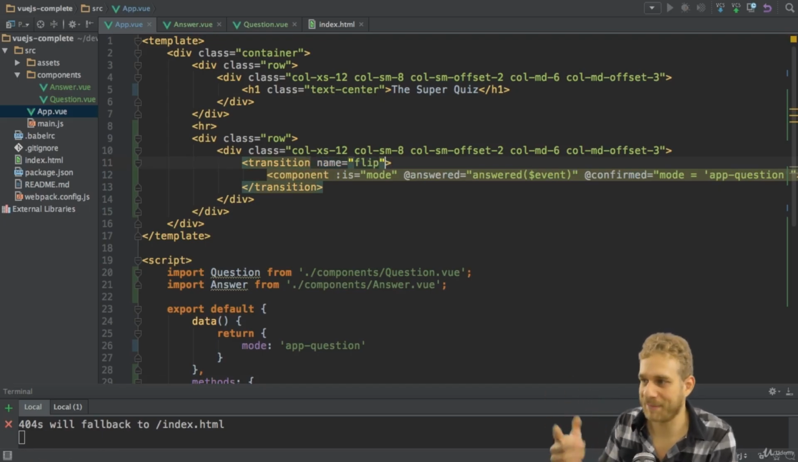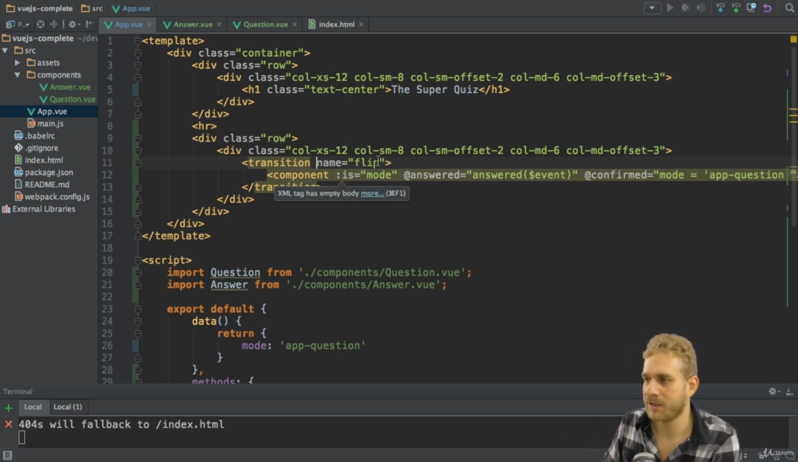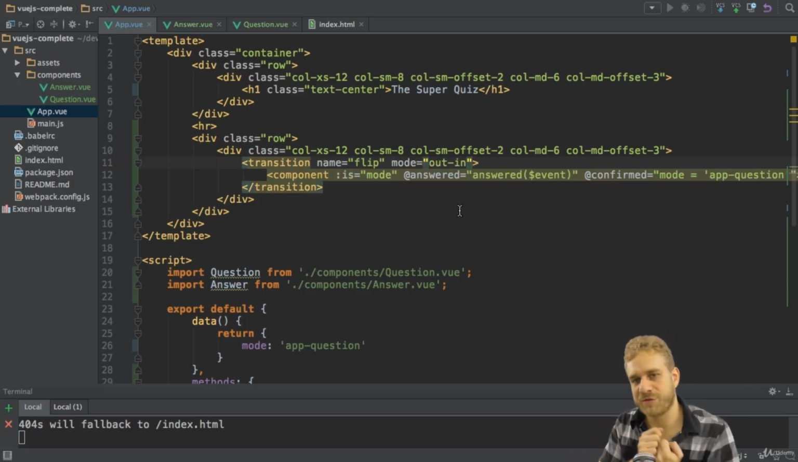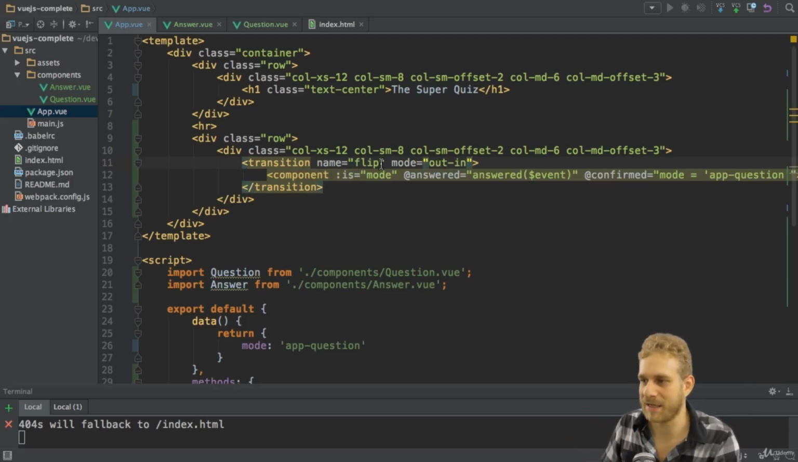Now I could also dynamically bind this to some property if I wanted to switch the transition, and that could be a nice challenge for you to do. But here I will hard code it, and I will set the mode to out-in so that the old component is first removed before the new one is animated in.